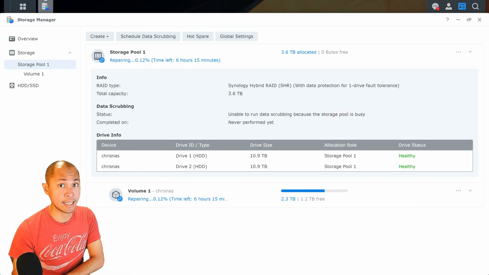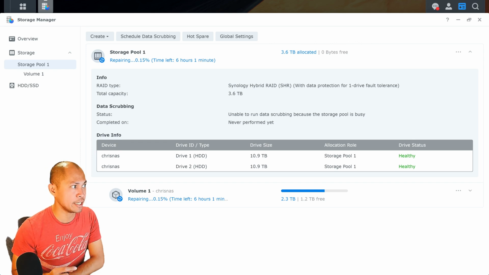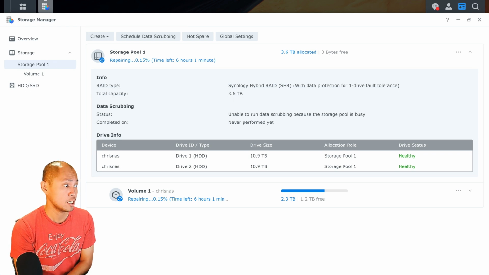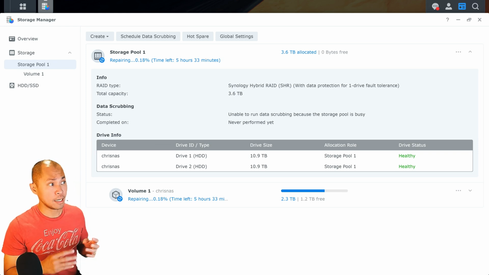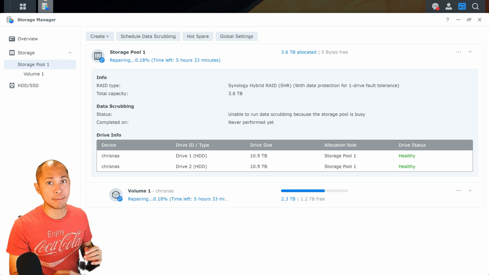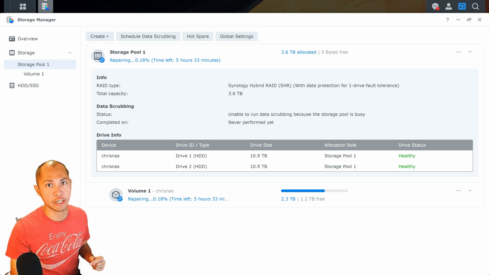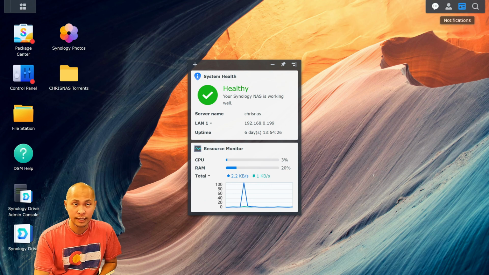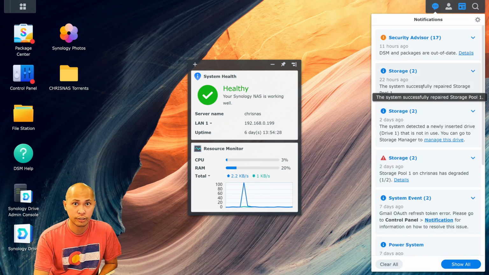All right, so it's taking faster this time. It's only taking 6 hours for it to finish, so that's surprisingly quick. And yeah, again, be right back, okay? I'll just wait for this thing to finish. So the repair has completed 22 hours ago. Sorry, it took me a while.